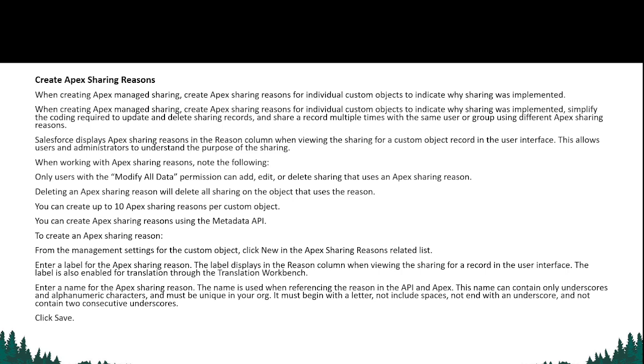Users with the modify all data permission can edit, add or delete the sharing. Other users who do not have the modify all data permission cannot access or change the Apex sharing reason. If I delete an Apex sharing reason, it will delete all the sharing on the object that uses the reason. You can also create up to 10 Apex sharing reasons per custom object. You can create Apex sharing reasons using the metadata API.